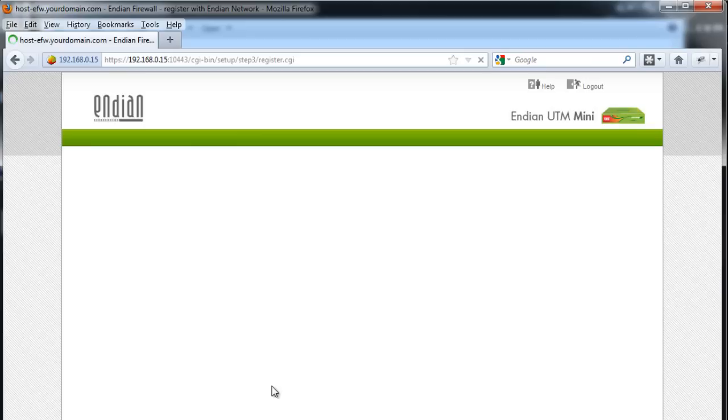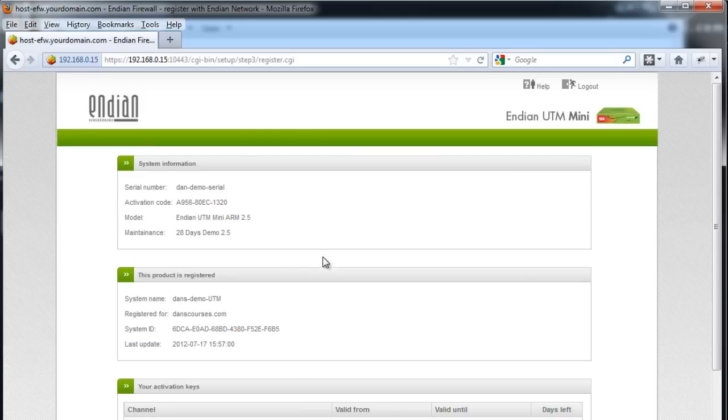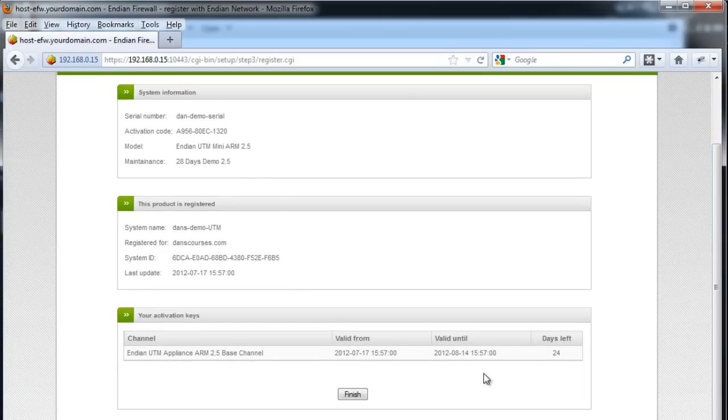Now, for this to work, I need to have internet connectivity up and running. So I need to be correctly connected to my ISP from the Endian firewall device and have the correct DNS server set up so that you can resolve this over the internet and register the device. All right, looks like the registration was successful. I'm given a verification screen which shows my activation code, my maintenance agreement and how many days are left. Notice it's a demo mode, and my system ID, my last updates, and the valid from and valid until dates. And all I have to do is click finish.